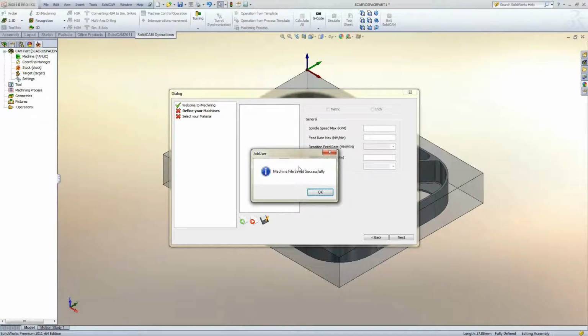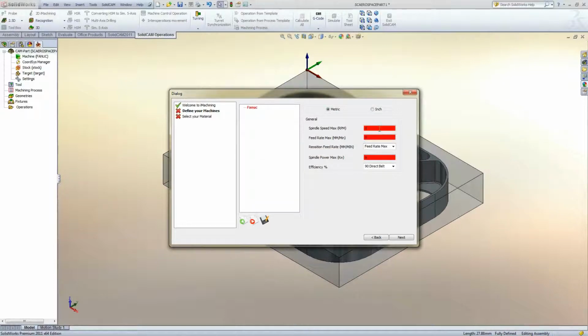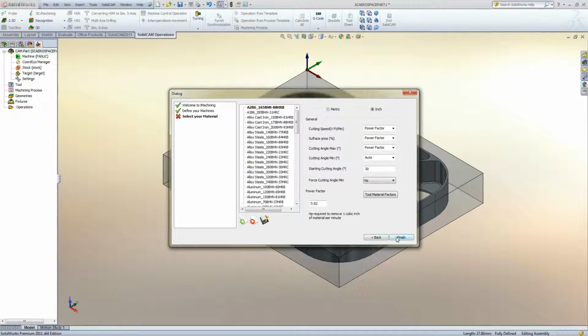Clicking Save verifies the database has been created. There are 3 important values needed in the machine database. They are represented by the red fields. We will need to enter the maximum RPM of the spindle, the maximum feed rate G1, and the maximum power of the spindle. Clicking Next will bring us to selecting a material database.